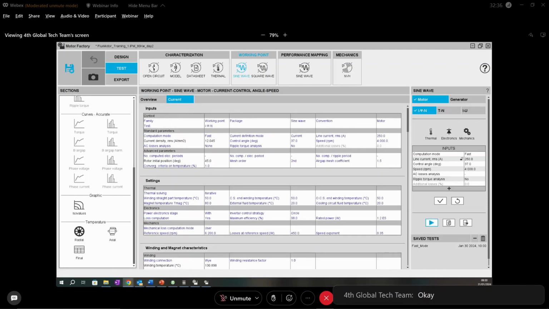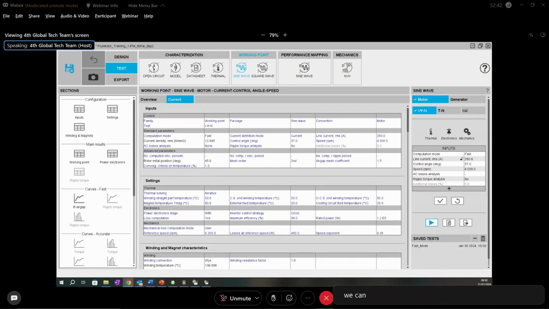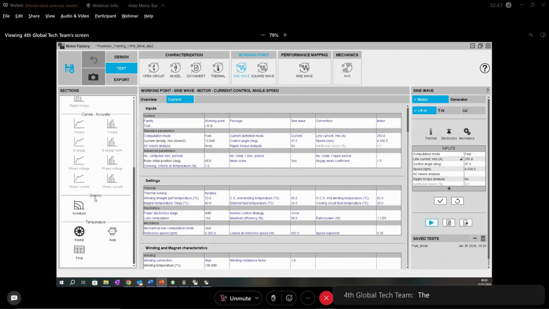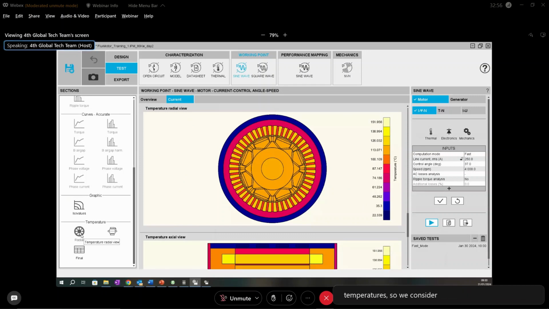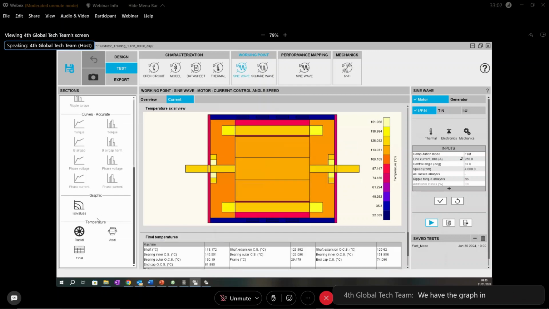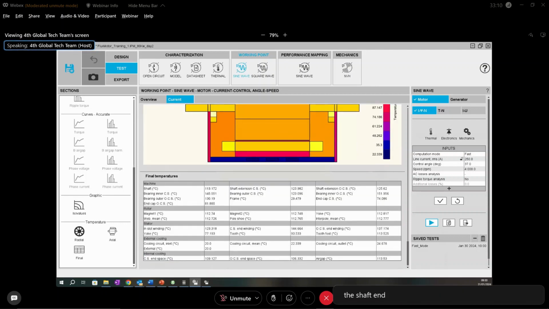Okay, so the test has ended. And now we can see a new part with, as you can see here, the ISO values of the temperatures. So we can see the radial temperatures. We have the graph in radial view and in the axial view. So we can see also the temperatures on the end winding, on the bearings, and on the shaft. And we have also the table with all the temperatures for each part of the machine.